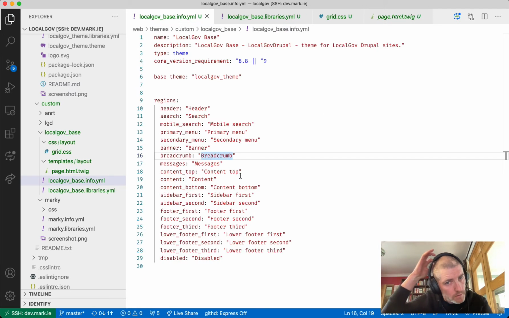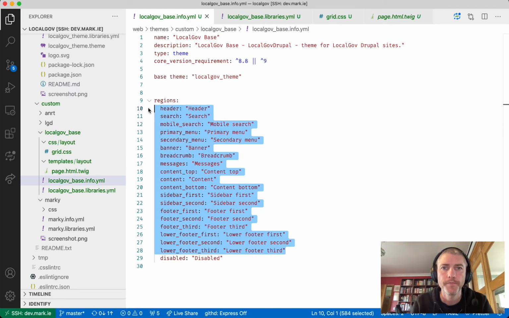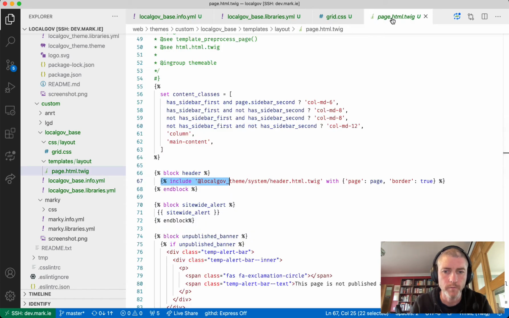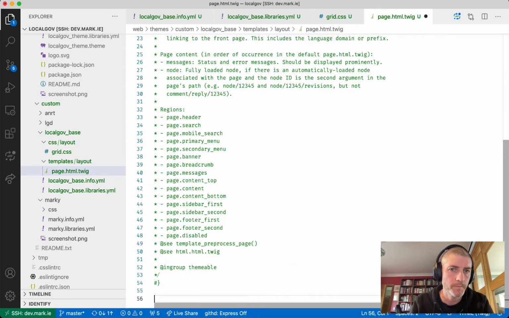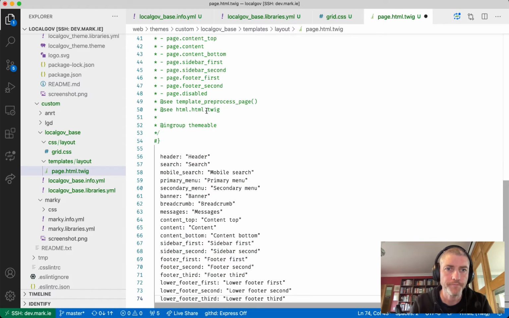Okay, I don't think it really matters actually. Let's get a copy of all the regions we've got here, except disabled. I'm sure disabled won't be getting shown. So these are all the different regions that we've got. So in my page.html.twig, I'm going to paste in all of these regions.